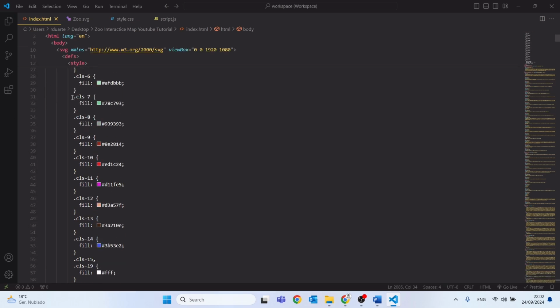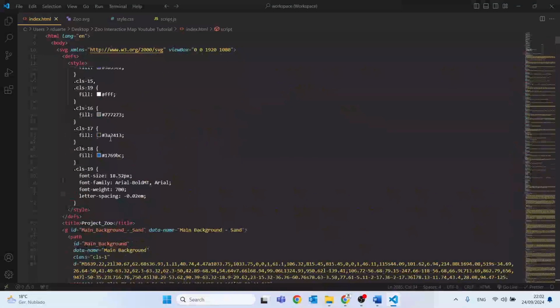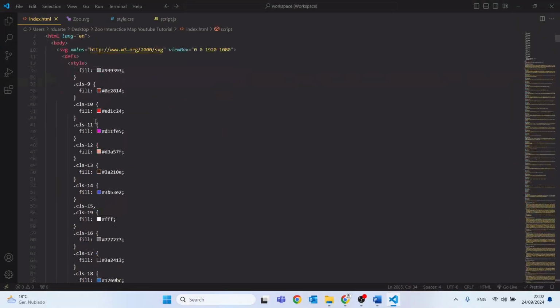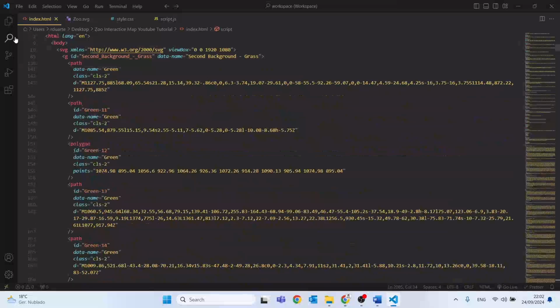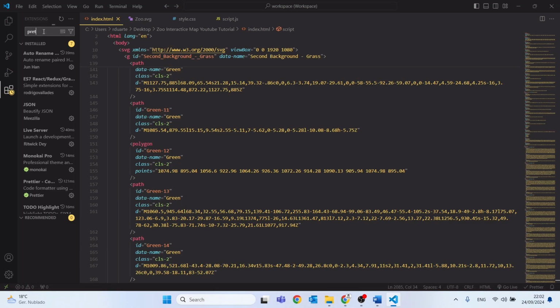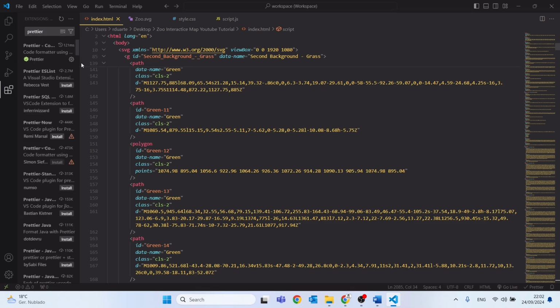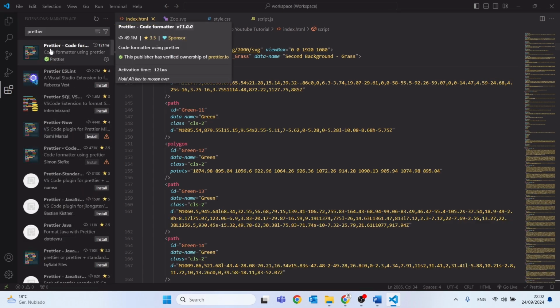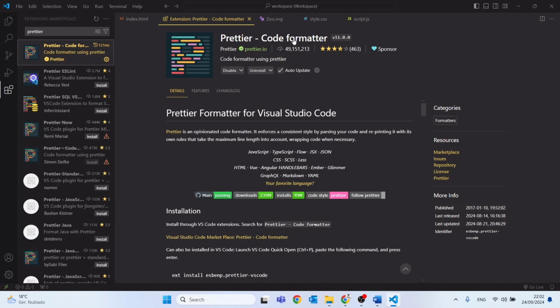Inside VS Code, we need to install an extension called Prettier. I just saved it by pressing Ctrl S, and as you can see, the code is way more readable. To install the Prettier extension, simply click on Extensions right here, search for Prettier, and then follow the installation steps. For me, it's an indispensable tool.